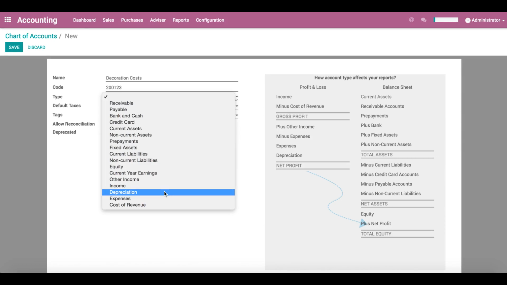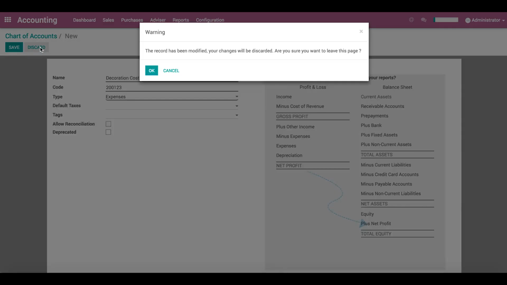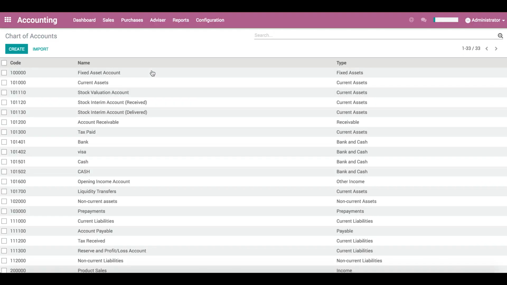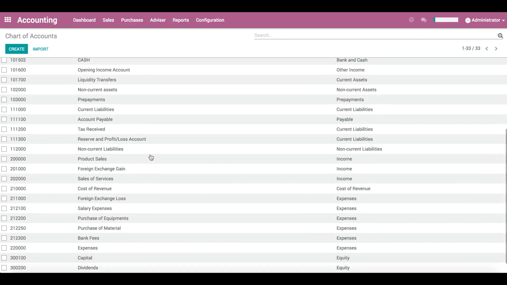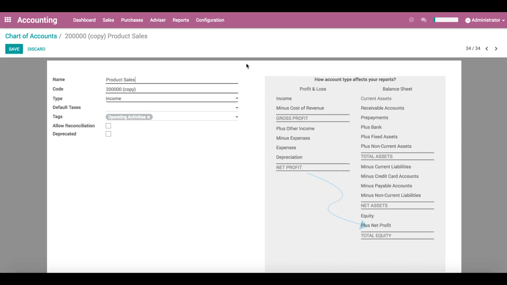If you assign the incorrect account type to a new account, it will cause your financial reporting to be incorrect. It is therefore considered best practice to duplicate existing accounts rather than creating new ones from scratch. So let's discard this account and go back to the chart of accounts list. Here, select an existing account that most closely matches the new account we would like to create. For instance, product sales. Then we can select Action, Duplicate to copy it.